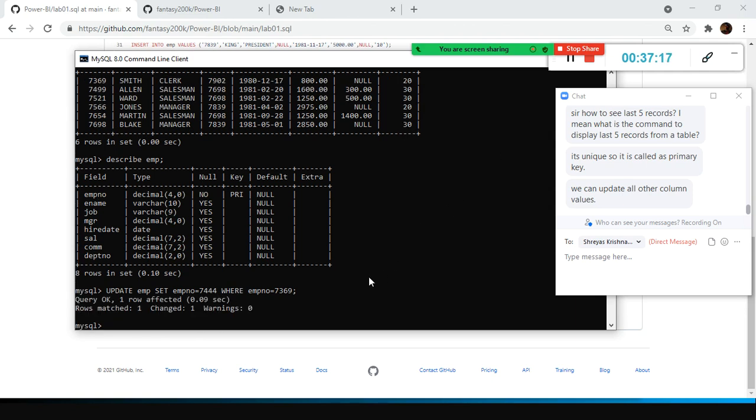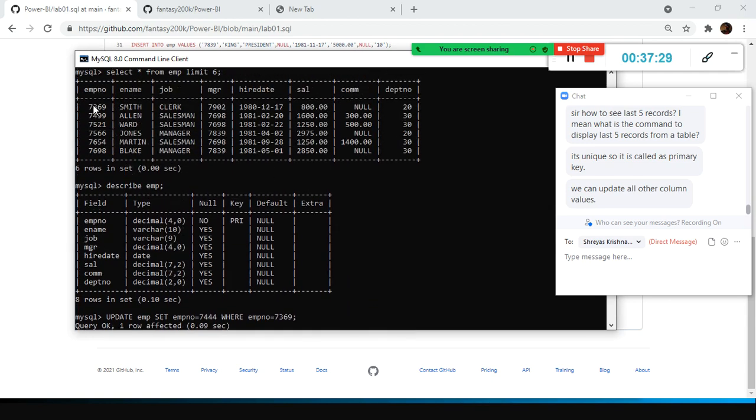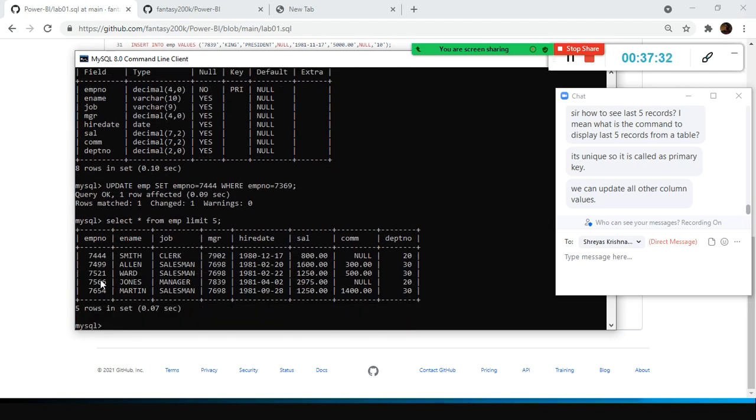So let's see, if I execute it, when I press enter it will get executed. If I do select star from, I don't want to see everything. Yeah, Smith was 7369 earlier, but now the primary key value got changed. You can change the primary key value, provided that whatever new primary key number is used should not be there already in our database or table.